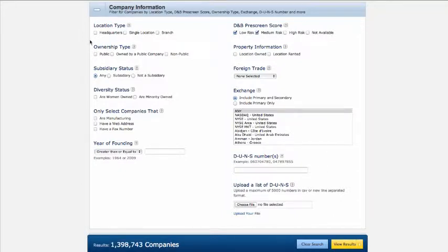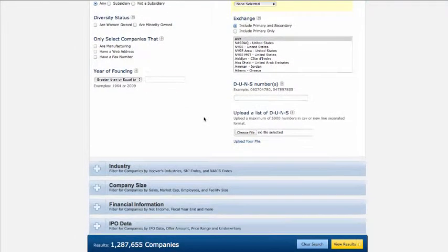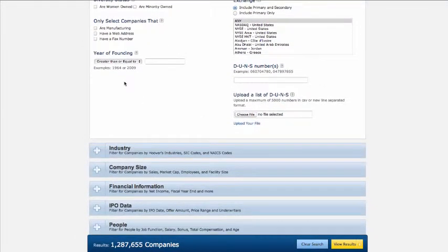Location type, are we concerned with only accessing top decision makers in headquarters, or are we interested in people in single locations as well? Are we interested in branches or not? Do we care if the company is publicly owned or privately owned? If it's a subsidiary or a parent company? Do they own or rent the property? Do they do any foreign trade? Do we care how old they are? Do we care if they're only 2 years old?